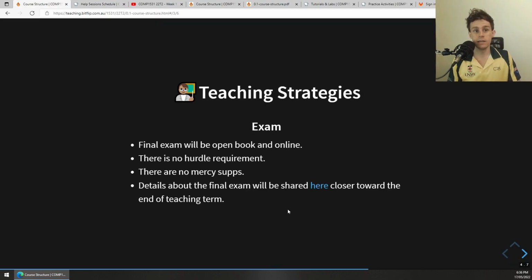And then lastly, the exam. The exam is open book and online. So, you know, take-home exam. There is no hurdle, as in if you get 0 in the exam, you can still pass the course. There are no mercy sups, which is a way of saying that if you don't do well in the exam, you can't take it again. You get one attempt. We'll talk about that much later in the course.